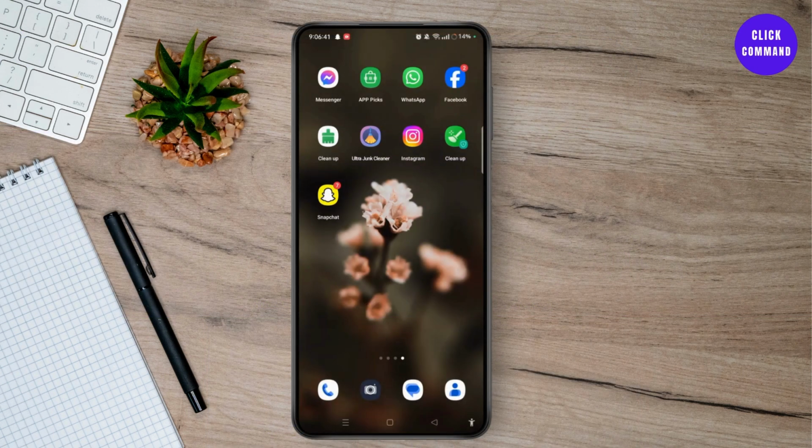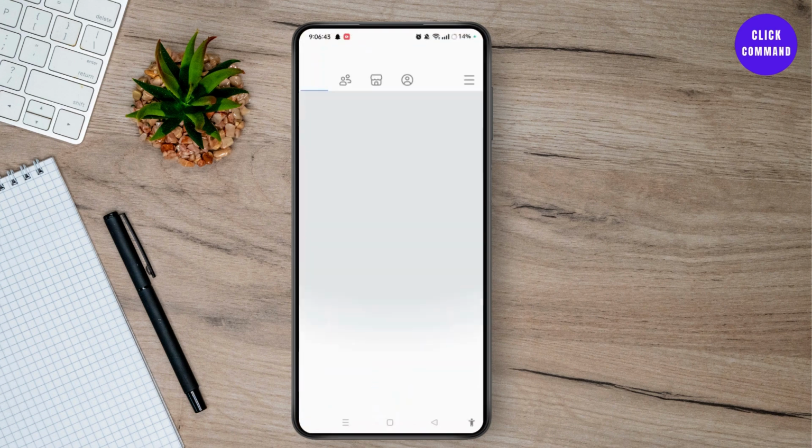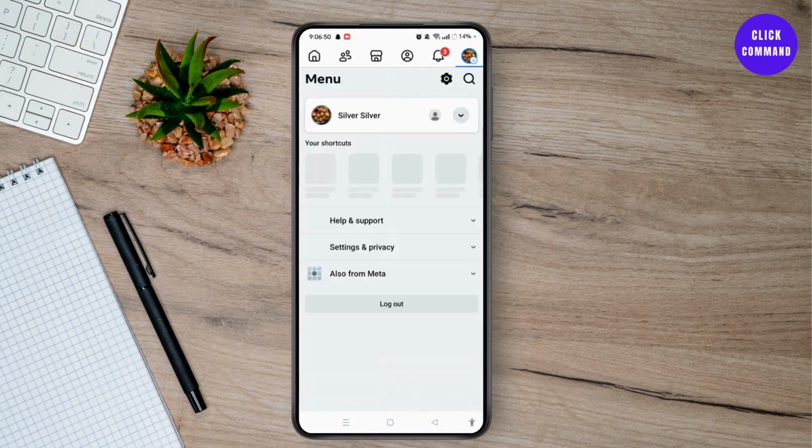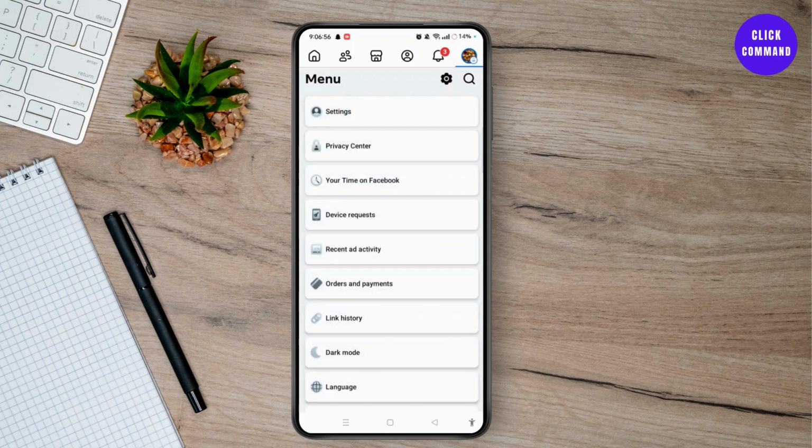Launch Facebook app on your device. Make sure to log in and sign into your account. Tap on three-line icon at top right corner of the screen. On this menu bar, select Setting and Privacy. Choose Settings.